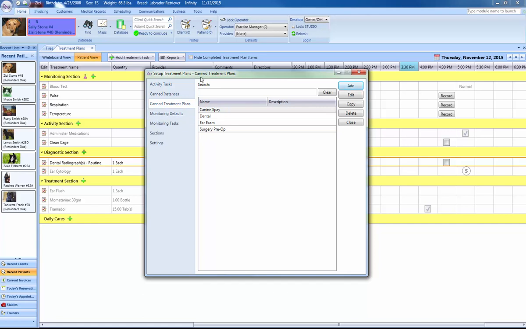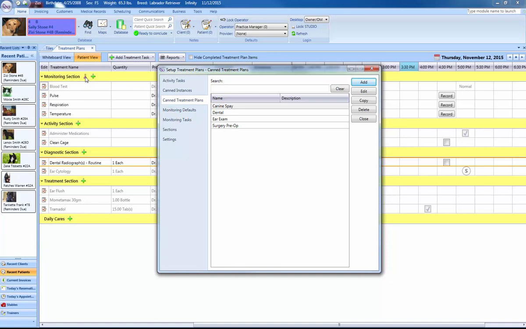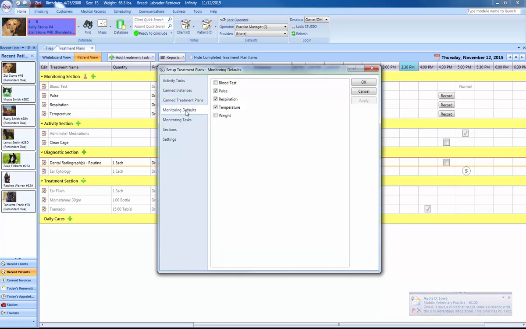Monitoring defaults, that's when I came over here and I clicked this little beaker and I added the pulse, respiration, and temperature. When I clicked on monitoring defaults, I identified of my monitoring tasks which ones I defined as defaults. So I could click this beaker and add them all at once.